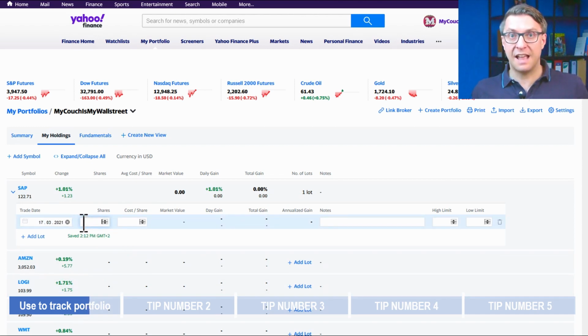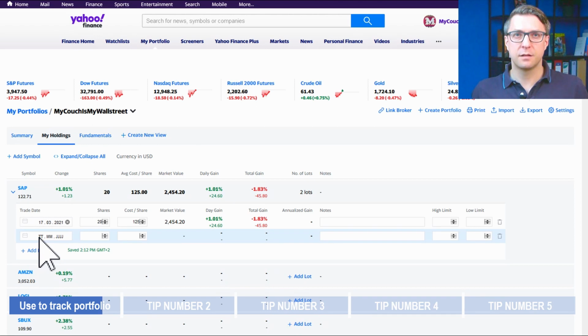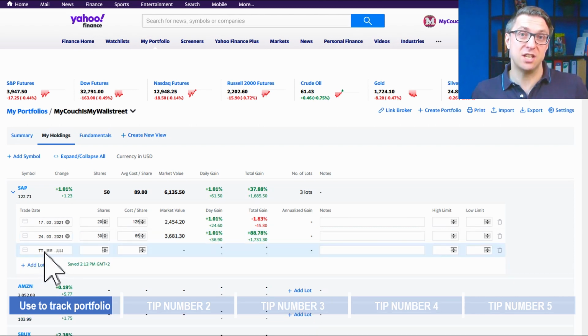The tool will calculate your performance immediately. When you want to add another transaction, just click on Add Lot. You can also add selling transactions by typing in negative quantities, for example -20 shares. The tool will immediately calculate the new number of stocks in your portfolio.